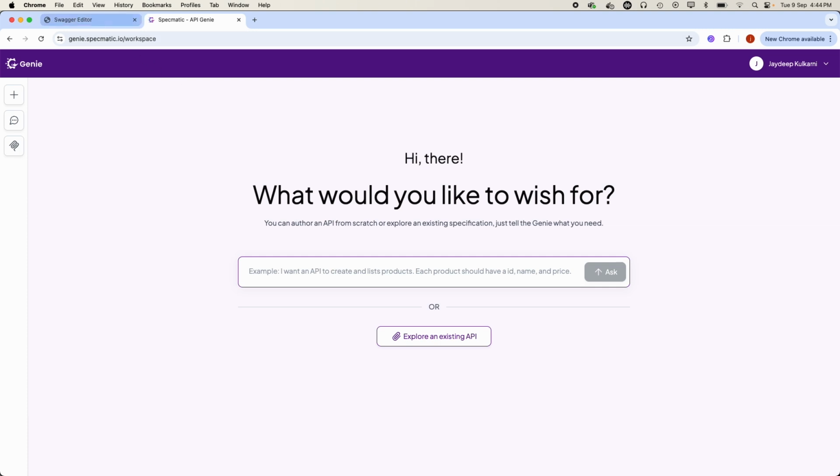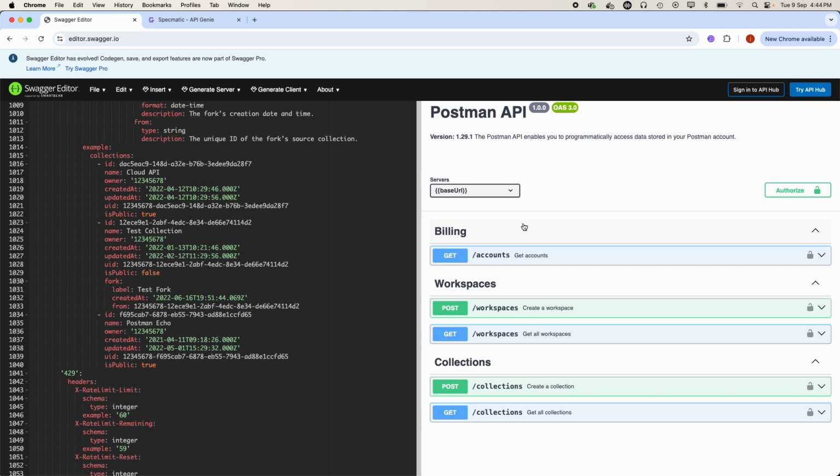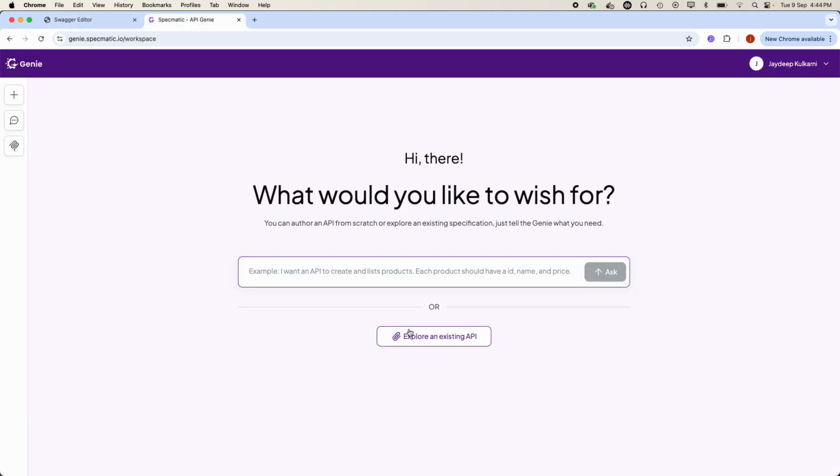So we'll start with an OpenAPI specification, which includes some of the APIs that we want to include in our workflow. So we can see there are APIs for workspaces and collections. So we'll go to Specmatic Genie and first upload the spec.